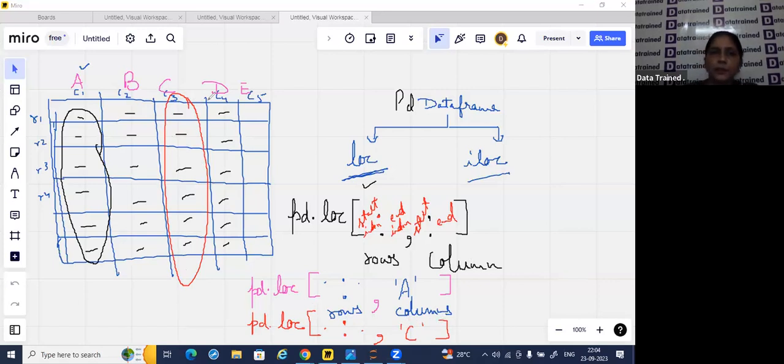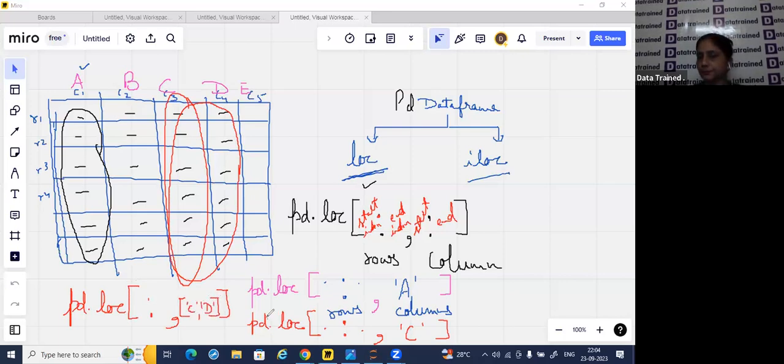Suppose I want to take the C and D columns. I will write the operation pd.loc, and say show me all the rows, show me the C and D columns. In this way, I can take the data of the C and D columns. So the point is that in this way, I can do the indexing.